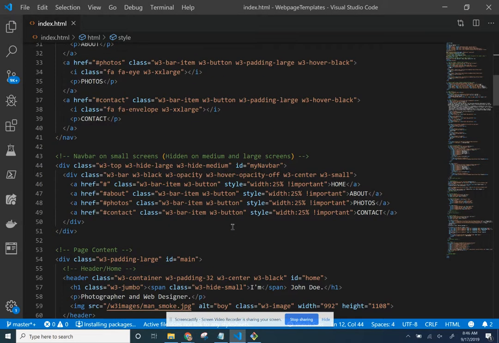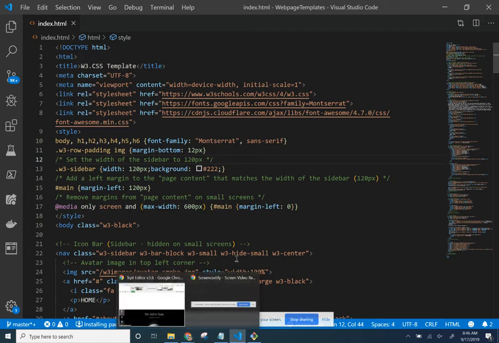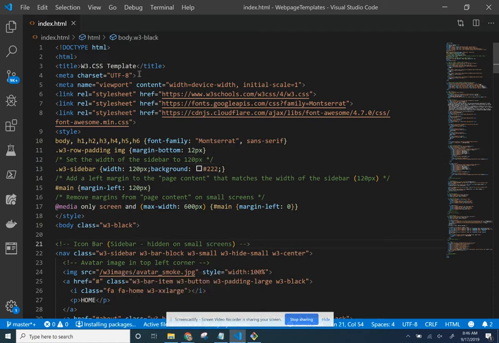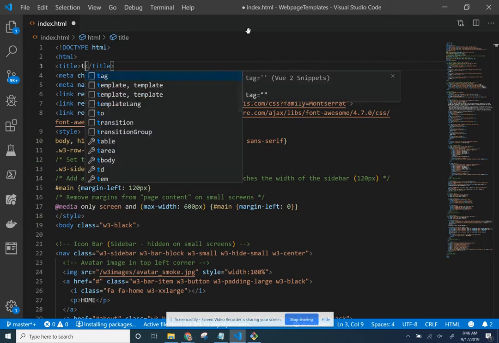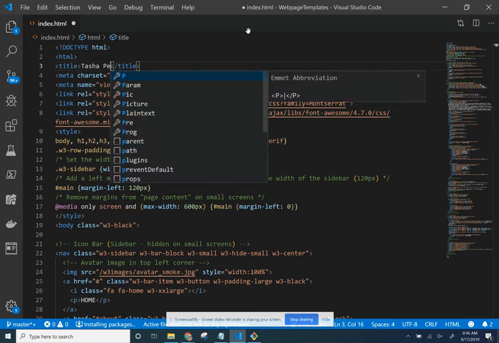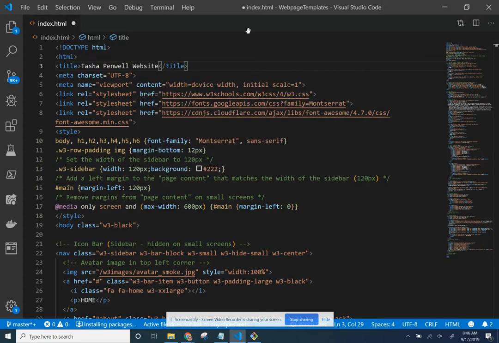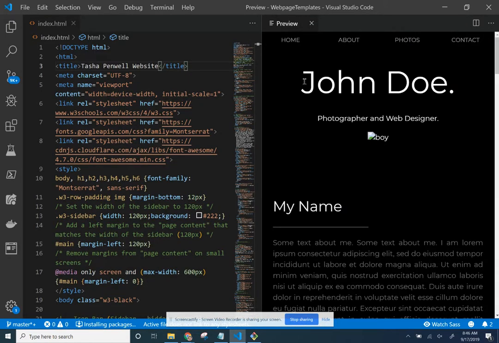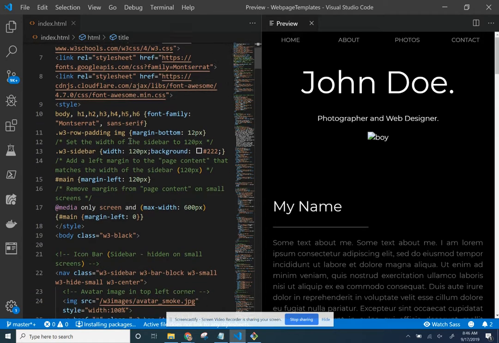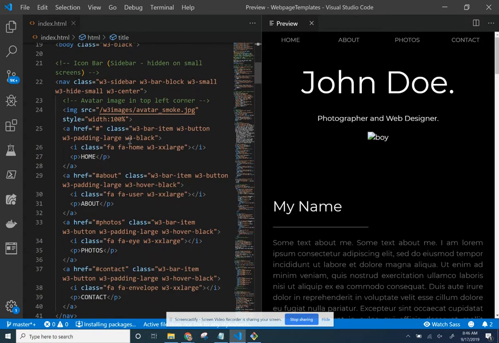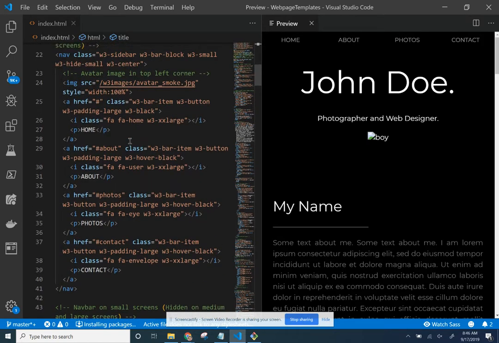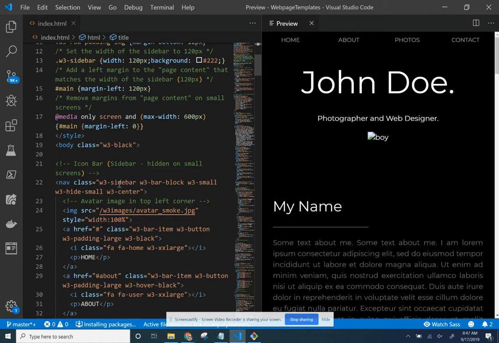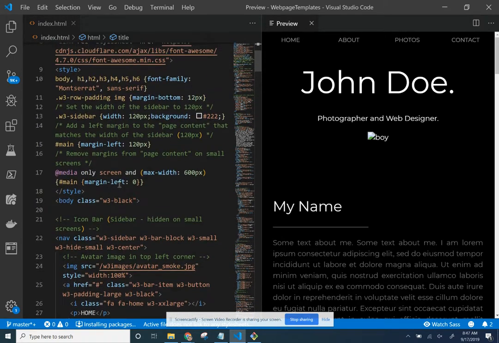So that would be, you know, obviously customizing the content. So instead of for the title saying W3 CSS template, it would say Tasha Panwell website. Your name, obviously, not mine. And this is preview tab, so you can't see what I just did at the title, but they're going to assume it's right. So this right here is where things can get kind of finicky in regards to templates, because we have a lot of styling being done, but we don't necessarily see what it is and how to make those edits as needed.